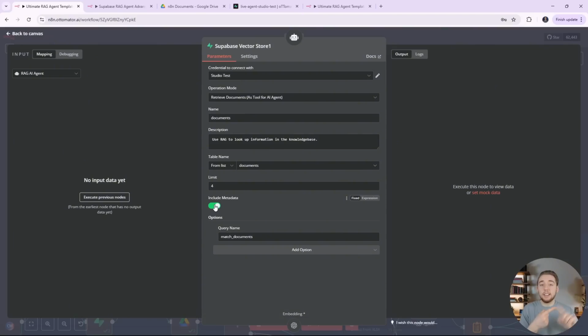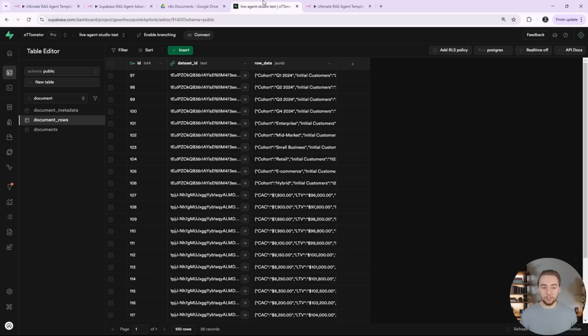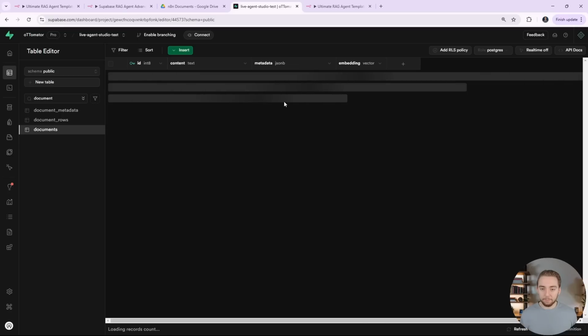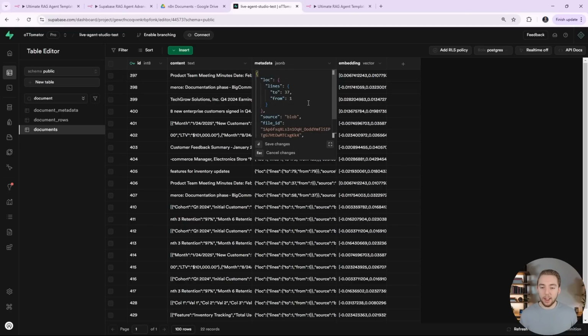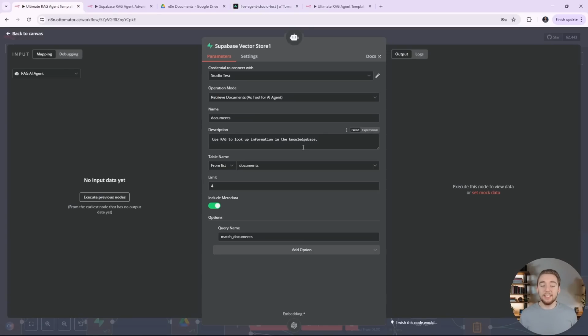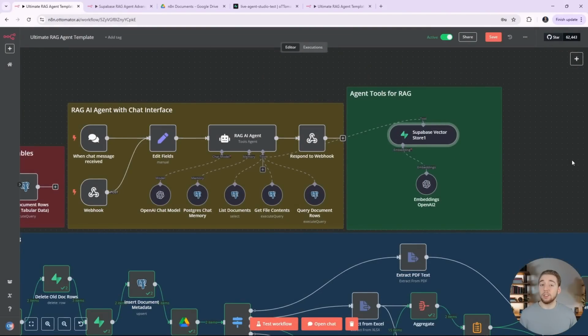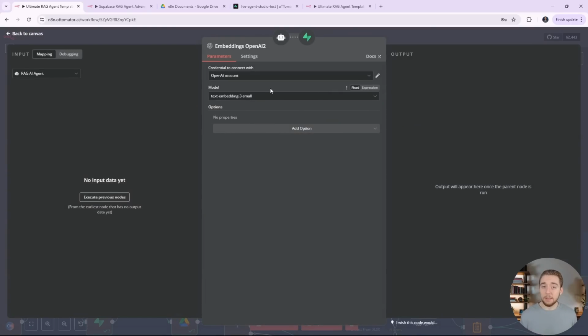So the file ID and the file title that we inserted in the metadata for each record, I'll show that here. I go into documents and then click in on the metadata field. We'll see here that we have the file ID and the file title. All of this is brought into the results for RAG, and so the agent has access to that information to cite its sources. That is super, super important. And then we are using the exact same embedding model that we use when we insert things into Supabase. That's super important. You just have to make sure that your model has the same number of dimensions for both the inserts and the retrievals.